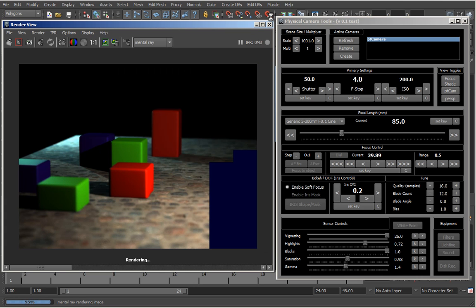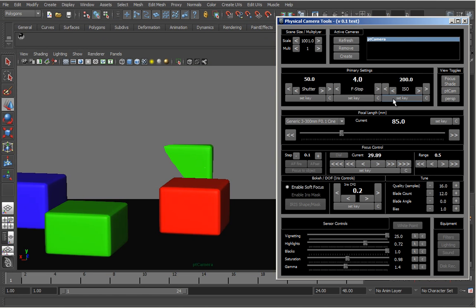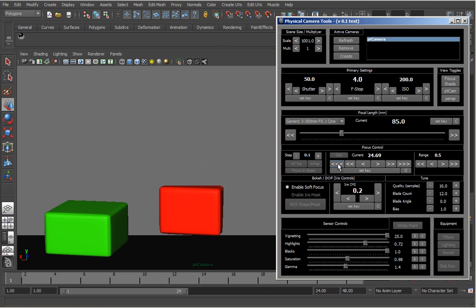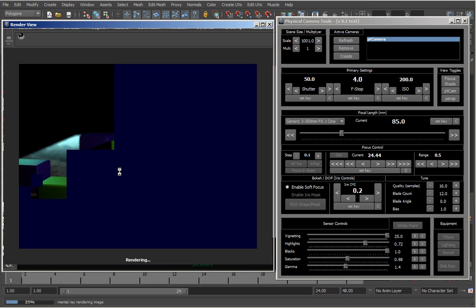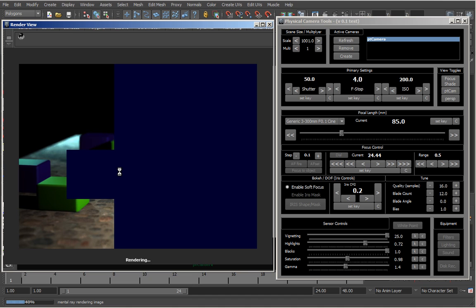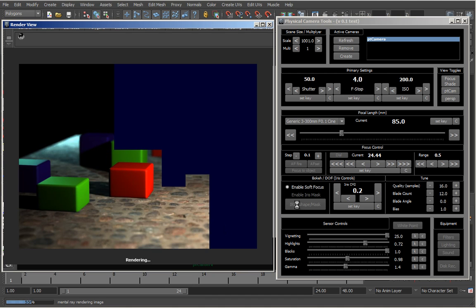But the reason why I like this is it's really easy just to turn focus shade on and then key a focus pull all the way to, let's say, the front of the red block, and just say set key. So you can do very nice photographic things that do work quite nicely.